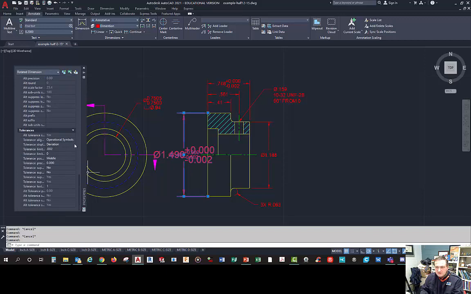Your other options, let me just show you. You have symmetrical, so that would be like plus or minus 0.001, and it would do that. But if you have it plus 0, minus 0.002, like this is, then you have to use a deviation. So that's the difference in how to make them tolerances.